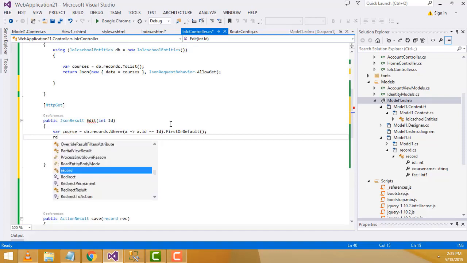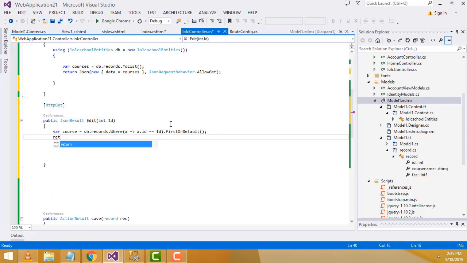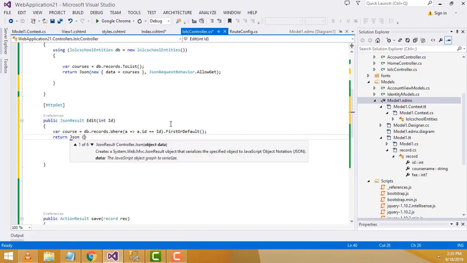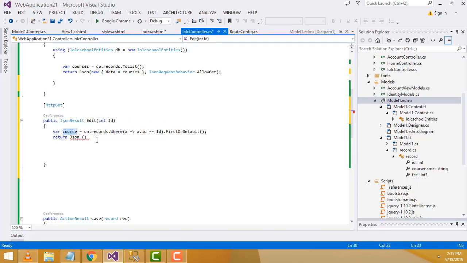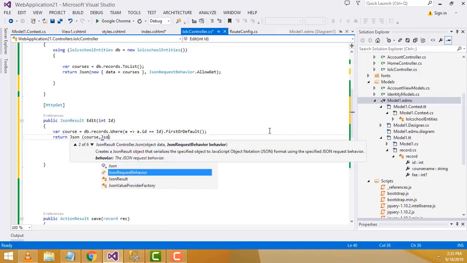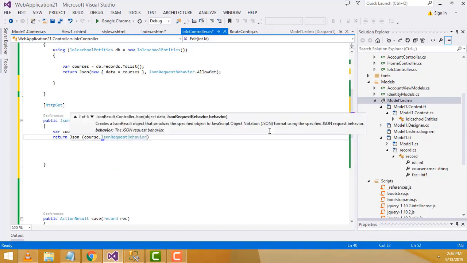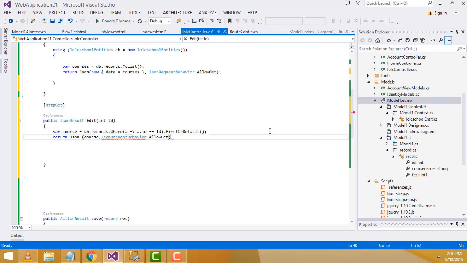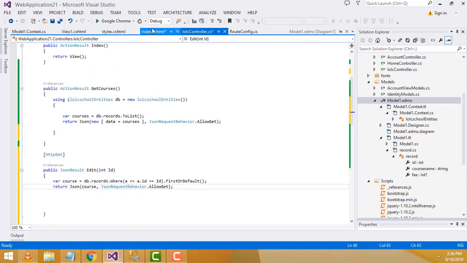You have to return to the page, simply return JSON, this one post command, JSON request behavior dot hello get. That's the stuff we have to write here, right? Now let's check whether it's working fine or not.